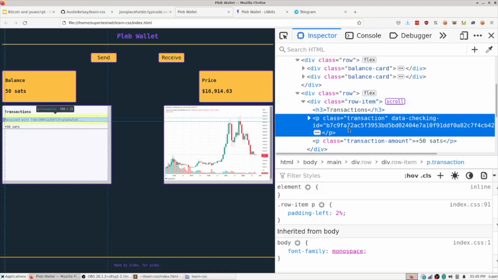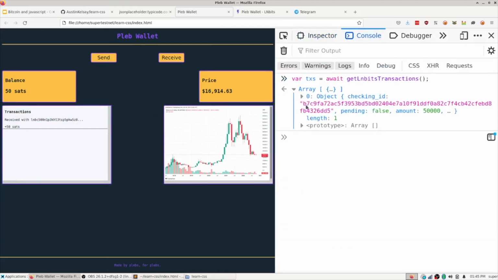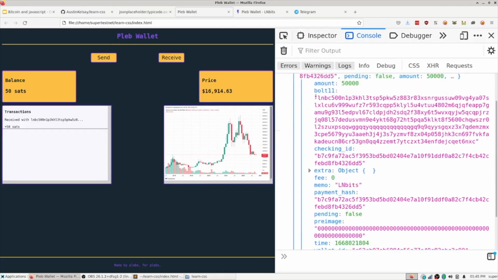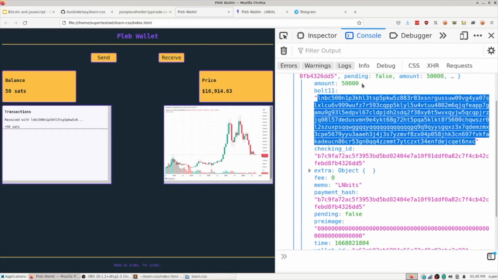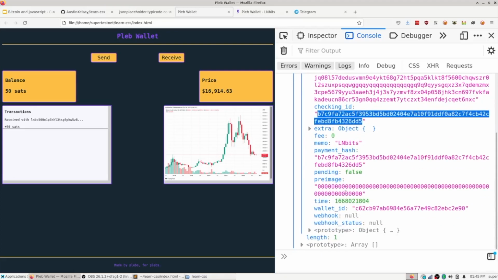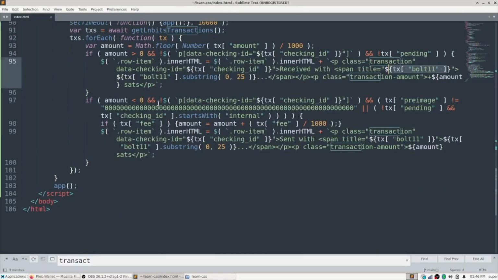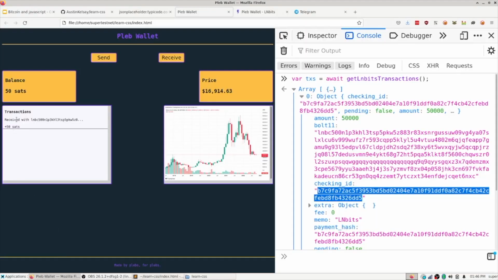So this information all comes from our API. If I look into here, we've got the invoice that I received the money with, we've got the amount that I received, and we've got the checking ID, which is like the identifier for that transaction. So cool. That is all the information we put into there. And then the one down here does the exact same thing, except it puts a negative sign in there if it's a negative payment, and it says sent with this invoice instead of received with it.